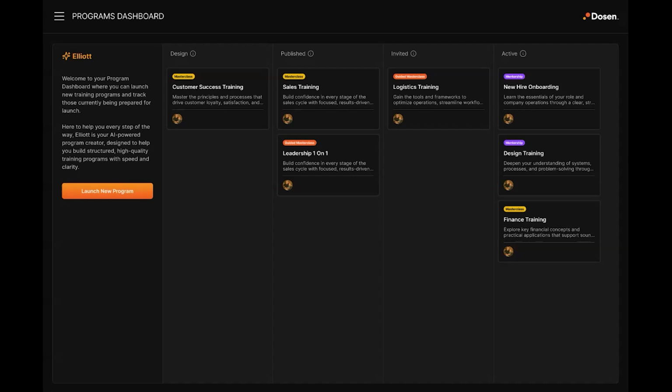Your program dashboard is where you can launch new trainings to share with your teams internally. You'll also see every other training program in your organization displayed in a simple visual Kanban. Programs move through 4 stages.